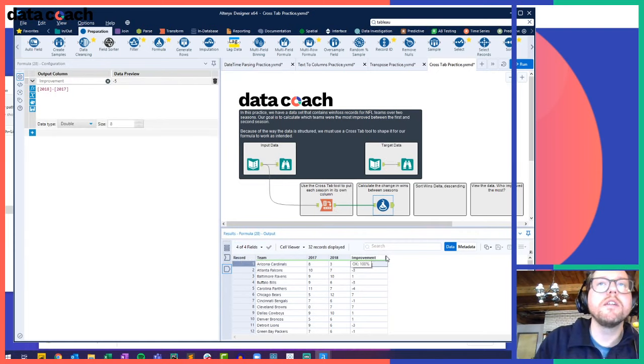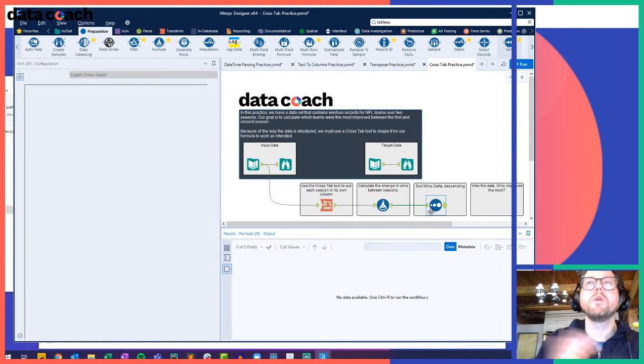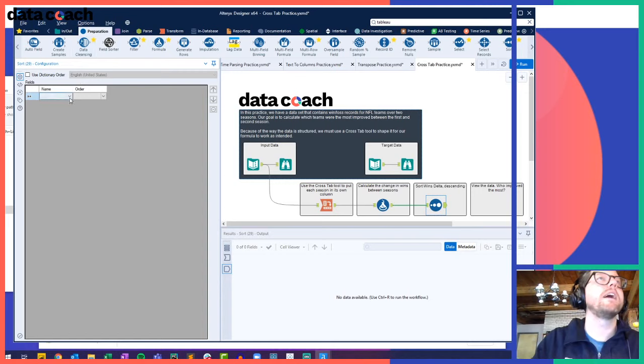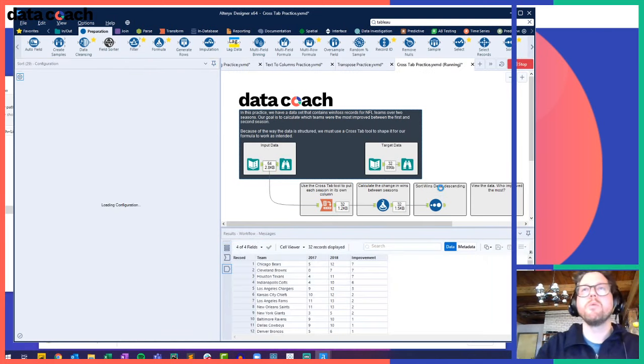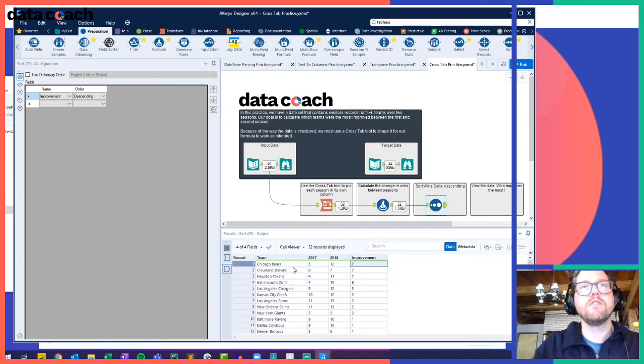We could sort it, but again, we're just going to push this out to our users. We don't want to have them have to do any formatting. Let's do that for them. So let's sort improvement, descending order, so the highest improvement is going to be on top, and then run our workflow. And looks like, unfortunately, the Chicago Bears improved the most in 2018. I'm not sure that's the case in the last couple seasons, or last season, but there you go.